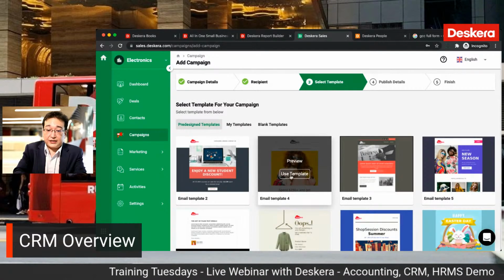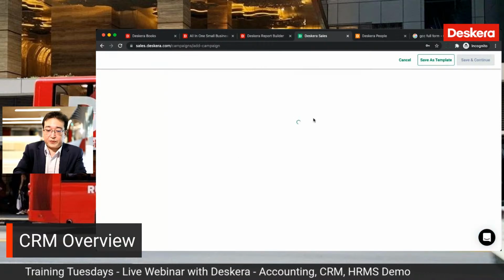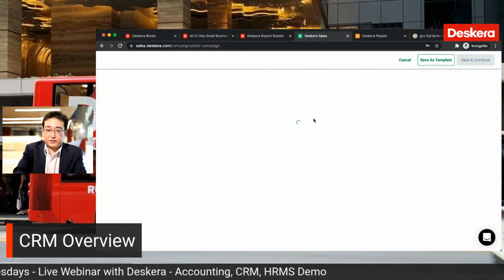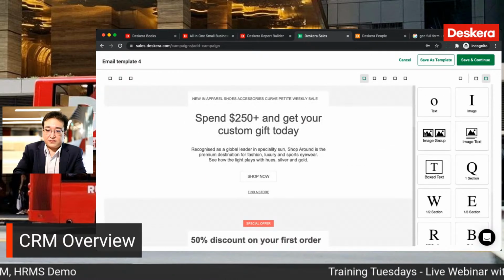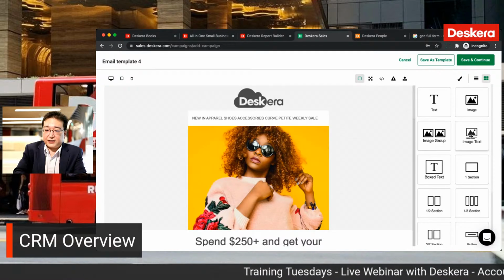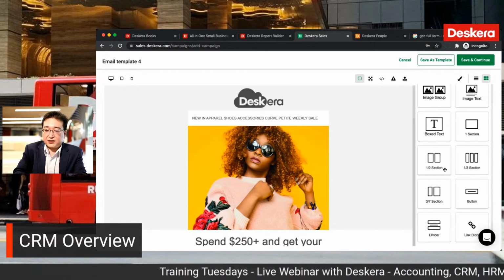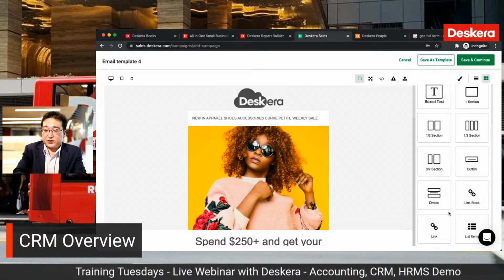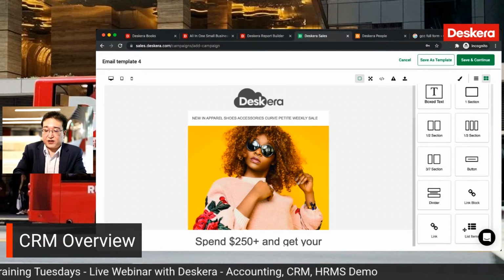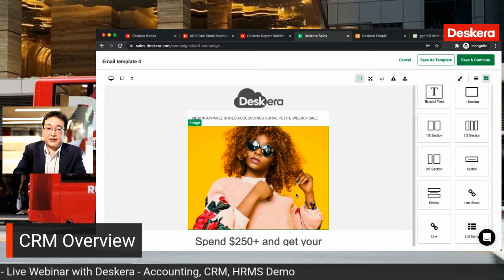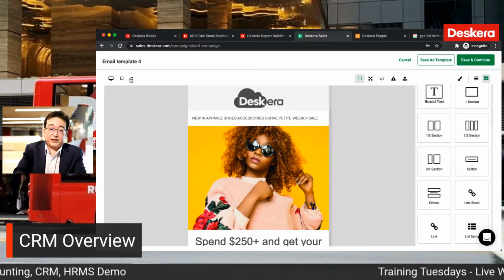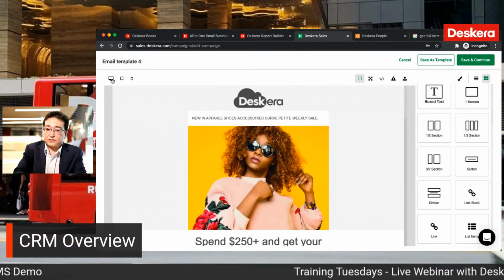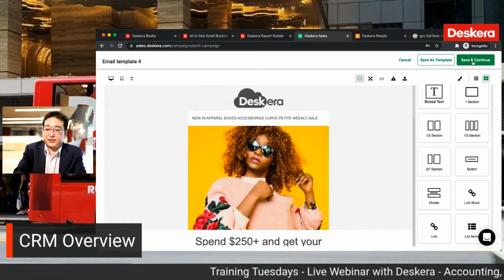I can also select a template. So I'm selecting a pre-designed template, but you can select your own as well. And of course, I can modify it. I can just drag and drop images, boxes, half sections, 1/3 sections, dividers, link block, links, list items directly into here. I can also see what it looks like on the tablet as well as on the mobile phone. And then I can save and continue.